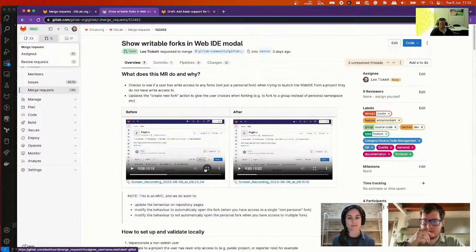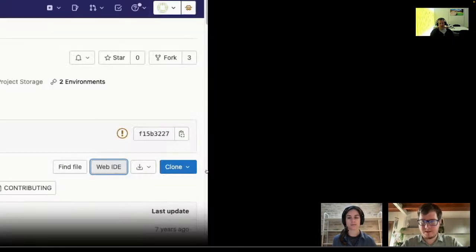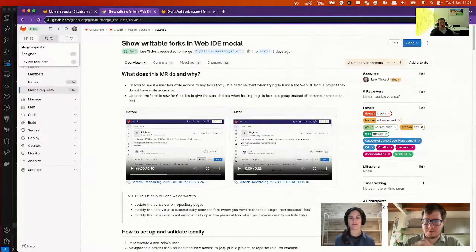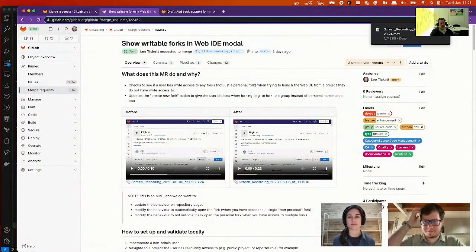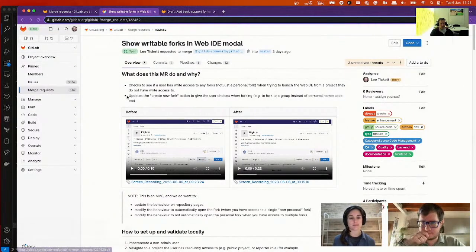So the before behavior, and this is going to do my full screen, isn't it? So you're not going to be able to see this. That's annoying. And I don't know how to, can I do that? Will it open it? No, maybe.